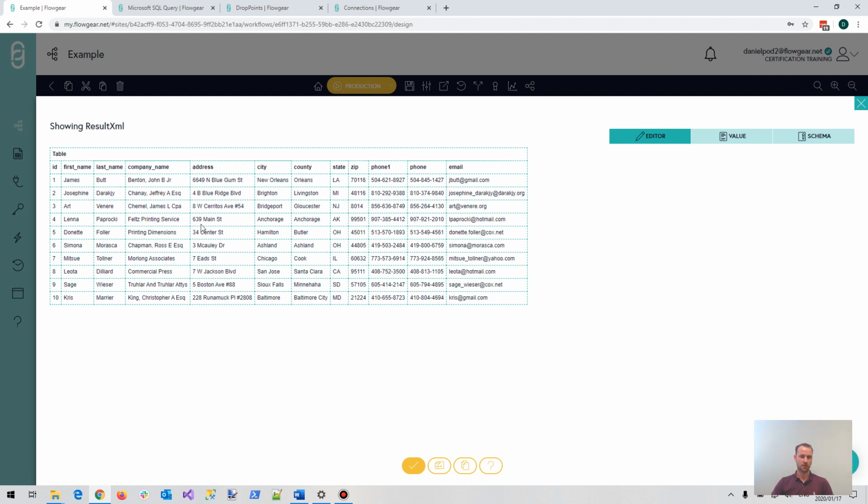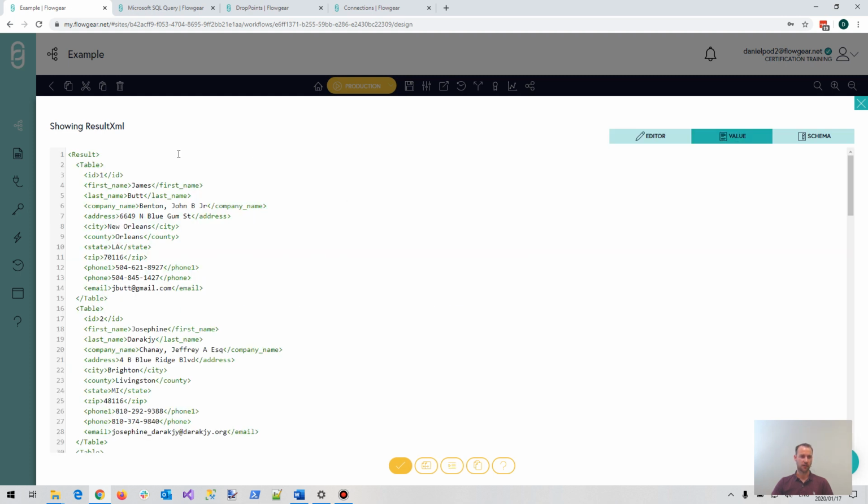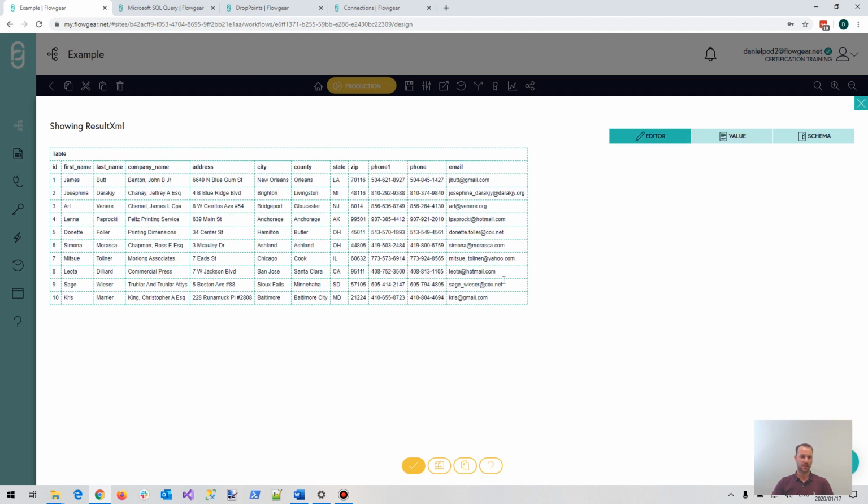Now, what you're looking at here is a table presentation of that data, but if you click on the Value tab, this is the underlying XML data. Now, some connectors in Flowgear are going to work with XML, some of them are going to be JSON, and some of them are going to support both. So the underlying form of that data is going to change, but usually it'll be visualized for you in this table form where that's possible as well. So we've built a very simple one-step workflow.